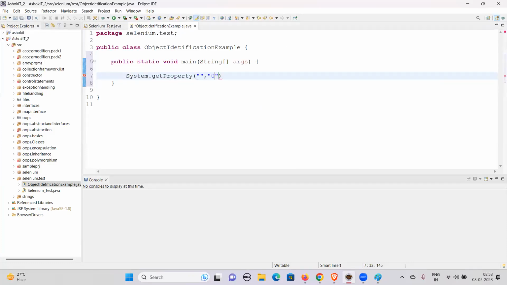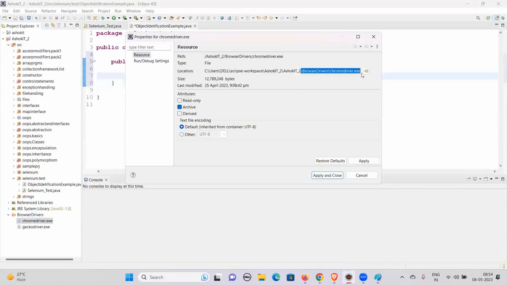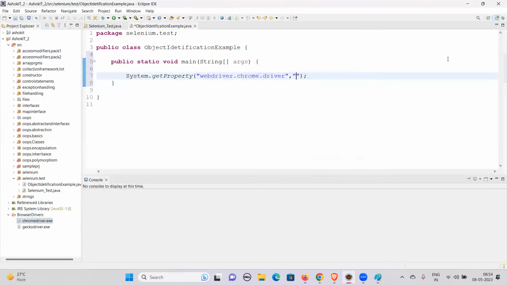One is what kind of driver you want to load, and the other is where that driver is located. For example, I want to load the Chrome driver. So what is the string that we have? It is webdriver.chrome.driver. And the location is here. You can see this is the browser folder wherein the browser driver is located. So here I'm going to put it.